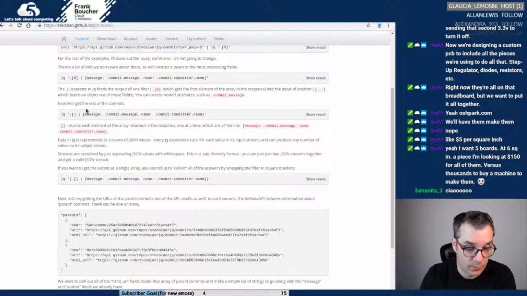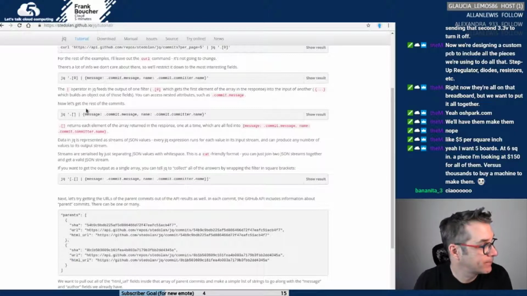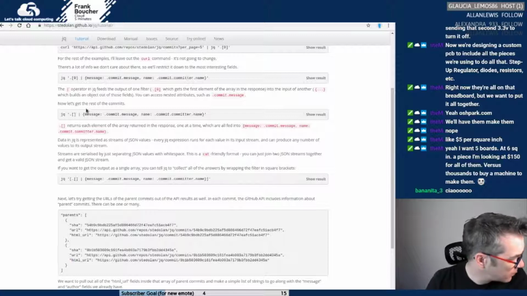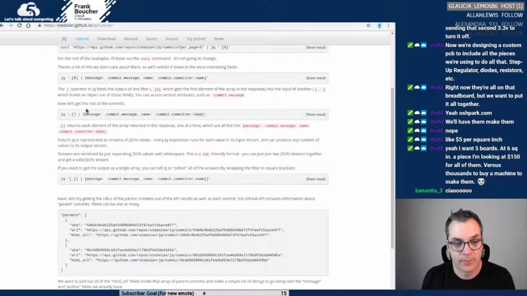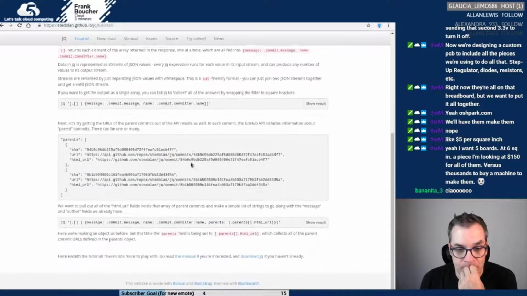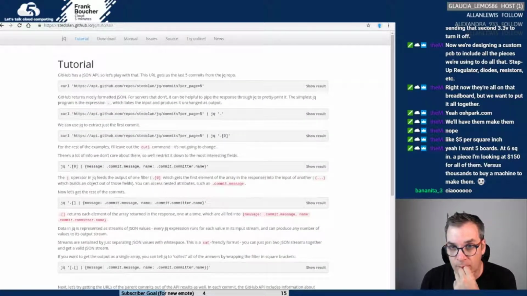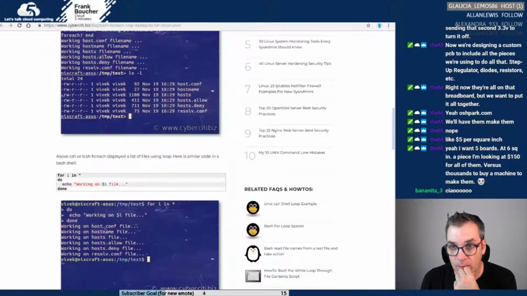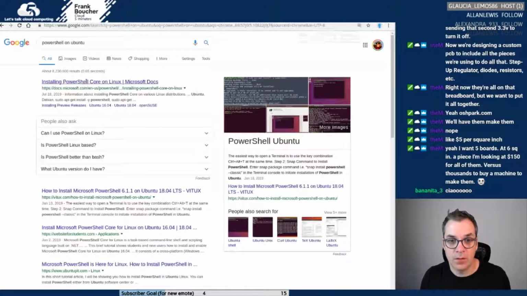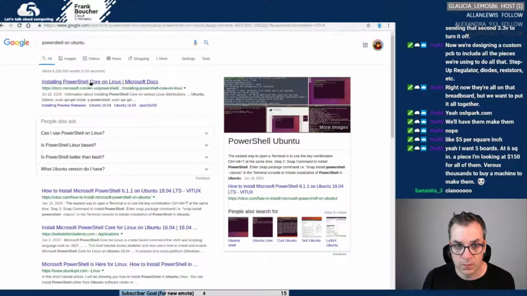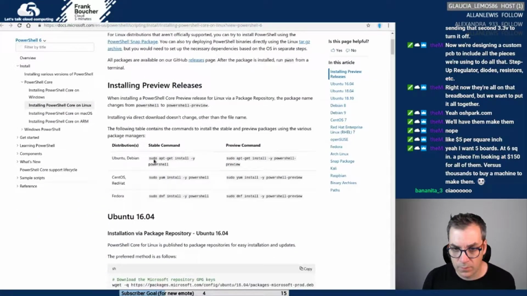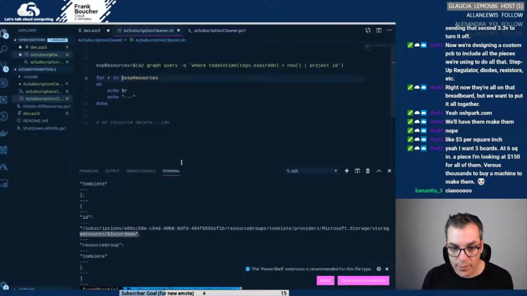So let's switch to PowerShell. Is it long? Installing PowerShell. Installing PowerShell. Seems pretty easy.